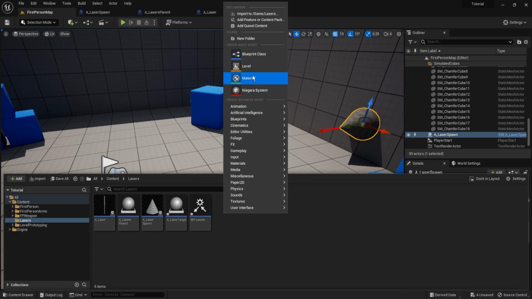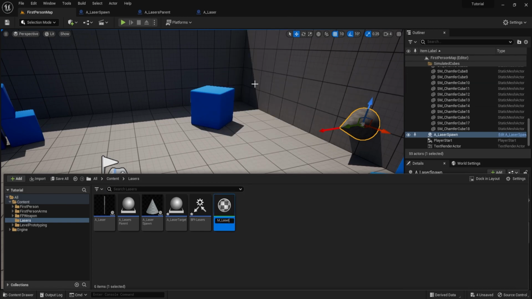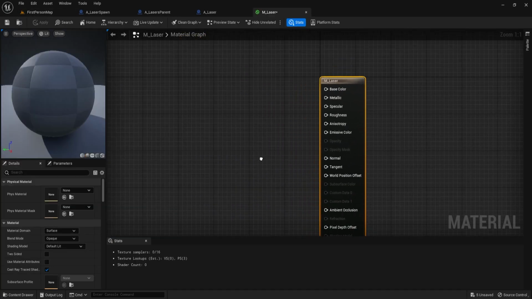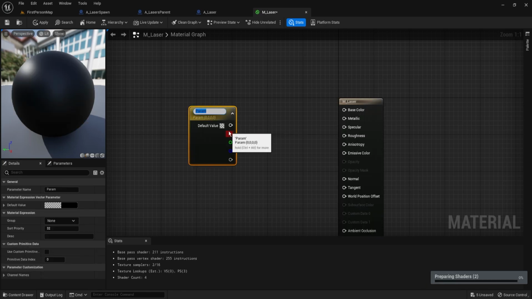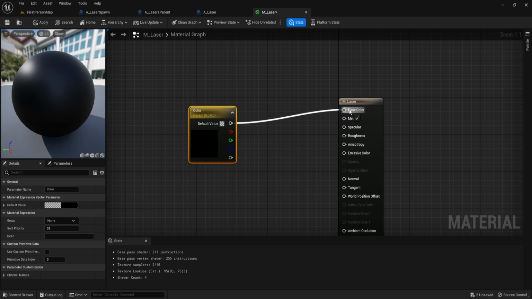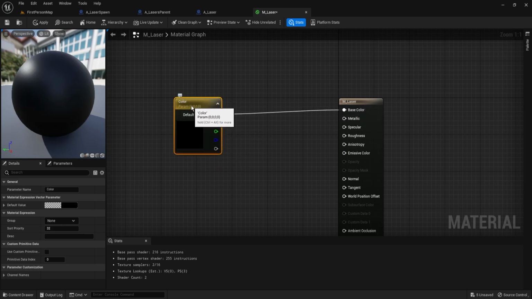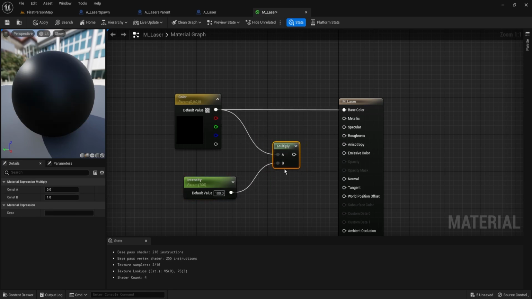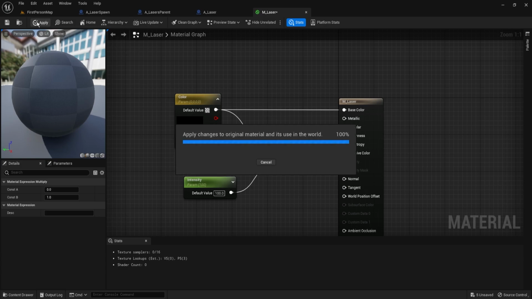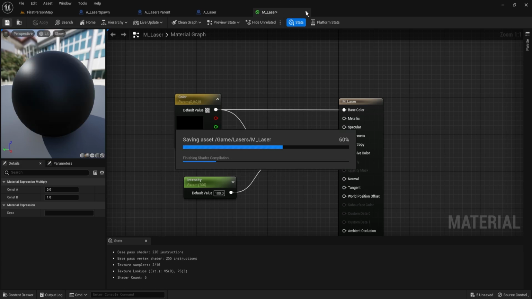Create a new material, we'll call m_laser. Open it. Once it's loaded, we hold 4 and press left click to create a 4 vector. Right click on it and convert to parameter. We'll call that parameter color, and we'll attach it to our base color. Next, hold S and press left click to create a scalar parameter for the intensity. Set its default value to 100. And finally, hold M and press left click to create a multiply node. Attach the color and intensity to the multiply and attach it to the emissive color. Apply and save the changes, and we have a complete laser material.